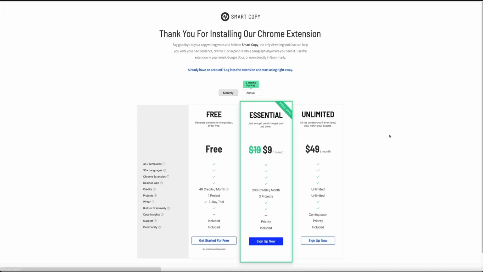And then in this example, it redirects me to a thank you page that is also the Smart Copy pricing page. Now, the Chrome extension is free, and so is Smart Copy, but Unbounce does offer premium plans of Smart Copy that you can upgrade to if you'd like. However, for this tutorial, I'm sticking with the free version.